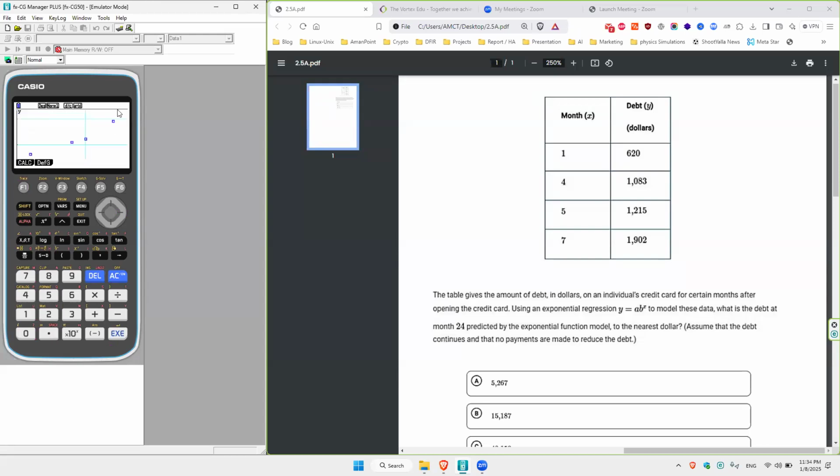Now I have the scatter plot, but I need the model of this equation. So I click on calculate, F1. Then I don't have the exponential here on the screen, so I click on F6. The exponential is shown at F3, so I click on F3. I want this form, a times b power x, as mentioned in the question, so I choose F2.